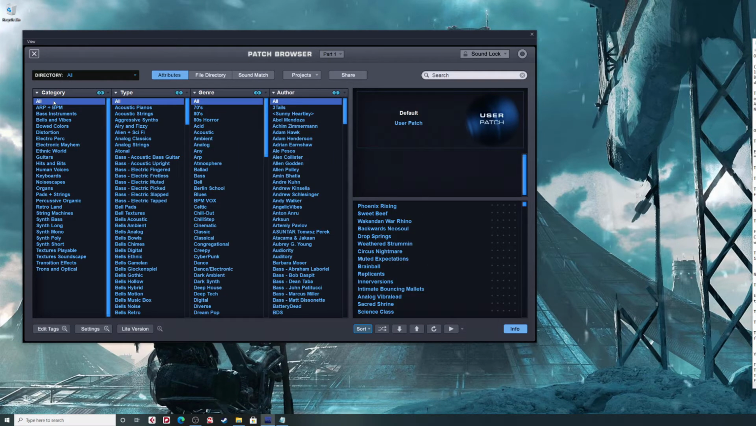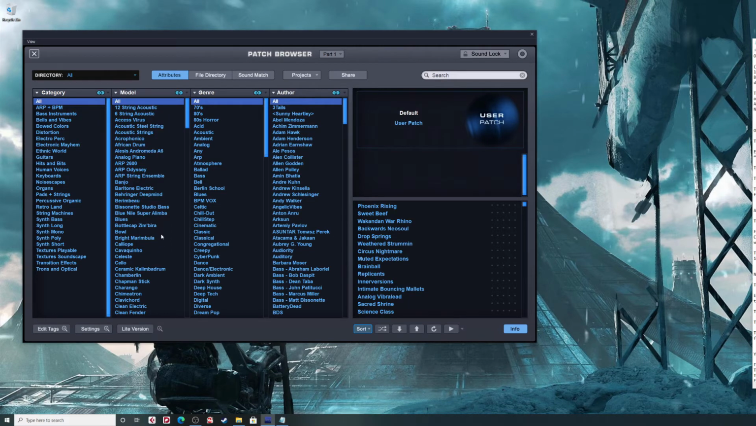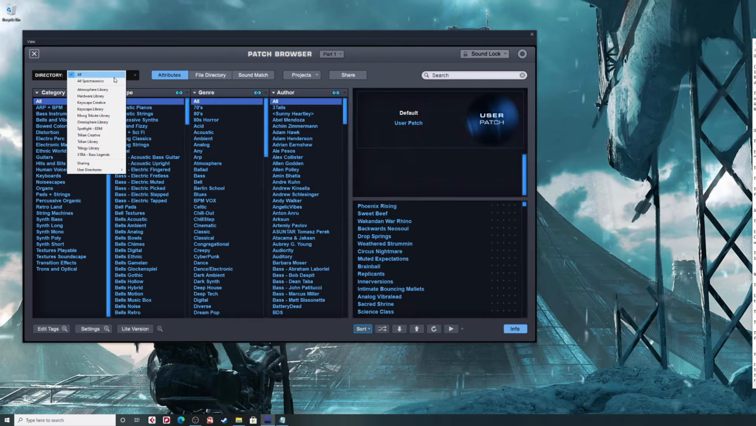So what we need to do here, like I said, we've got the categories: category, type, genre, and author. You can change these by using this drop down here. So you can say I want to change it to model, so you can choose your sound by model. But if we go back to what we were on, type, there we go. It takes a bit because, just to give you a hint, I'm a bit obsessive about Omnisphere. I've collected a lot of libraries over the time, as you can see. So we won't go into that. For those who don't know me, I love Omnisphere. For those that know me, you know I love Omnisphere.